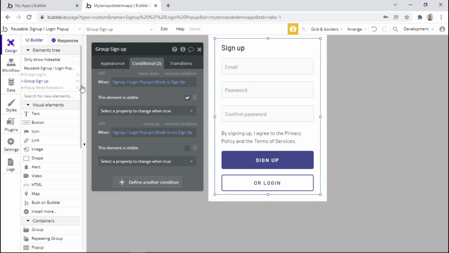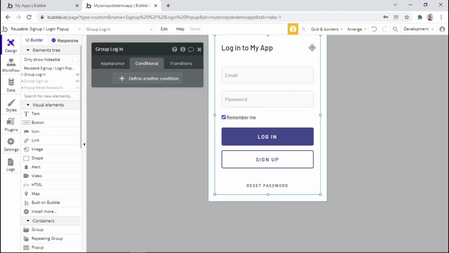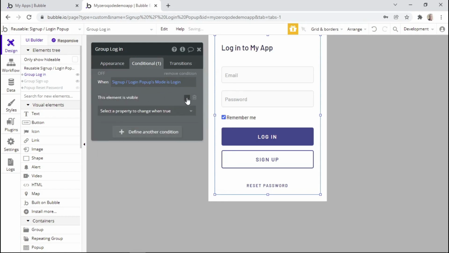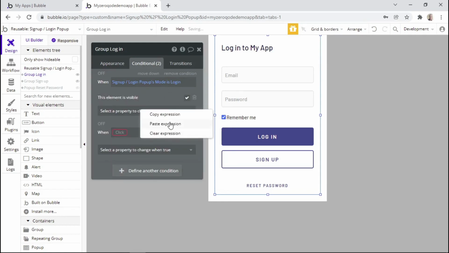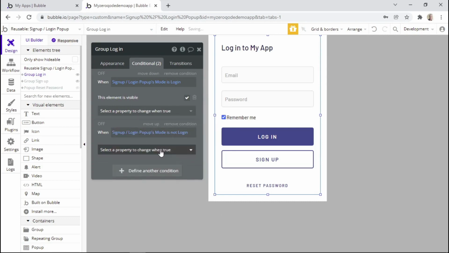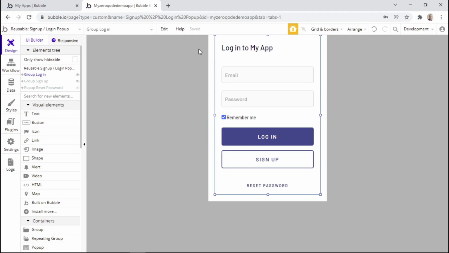So we want to do the same thing for the login group. So let's select the group and then add a condition, then paste. So when this pop-up's mode is login, then this element is visible. But when this pop-up is not login, then this element is not visible. So with these conditions, every time we change the state, the group or sign up form will be shown or hidden depending on the state.